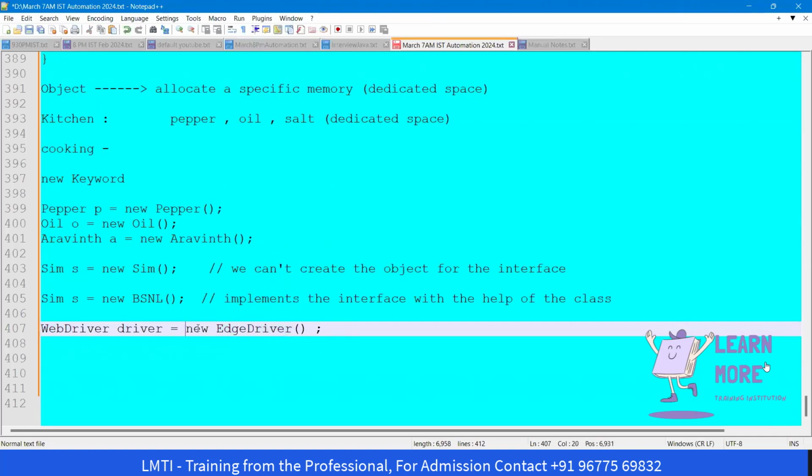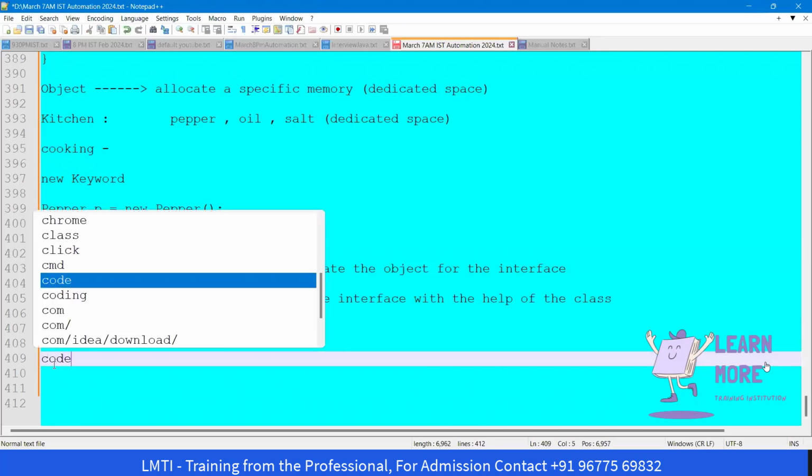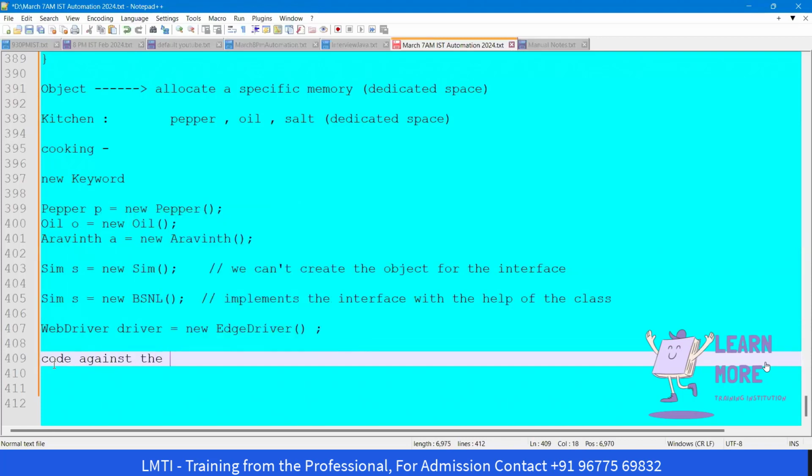Whenever we use the respective driver, technically, as we have created an object, or in other words we are implementing the class with the help of the interface, which means we are implementing the WebDriver class with the help of the WebDriver interface. Whenever the class is implemented, the methods present inside the class are implemented, and with the help of the implemented methods we are going to do the automation. So generally, we are going to code against the interface. Now let's go back to IntelliJ.